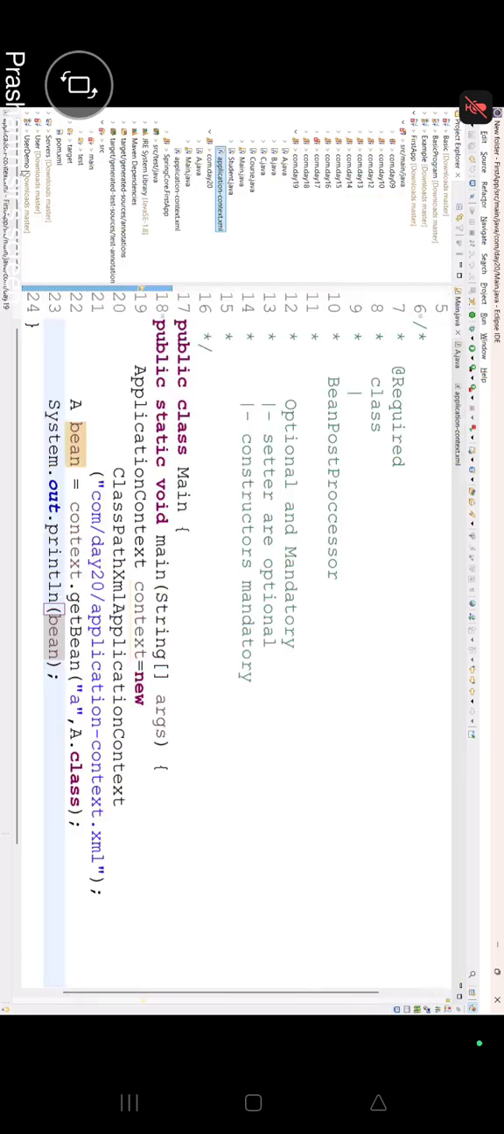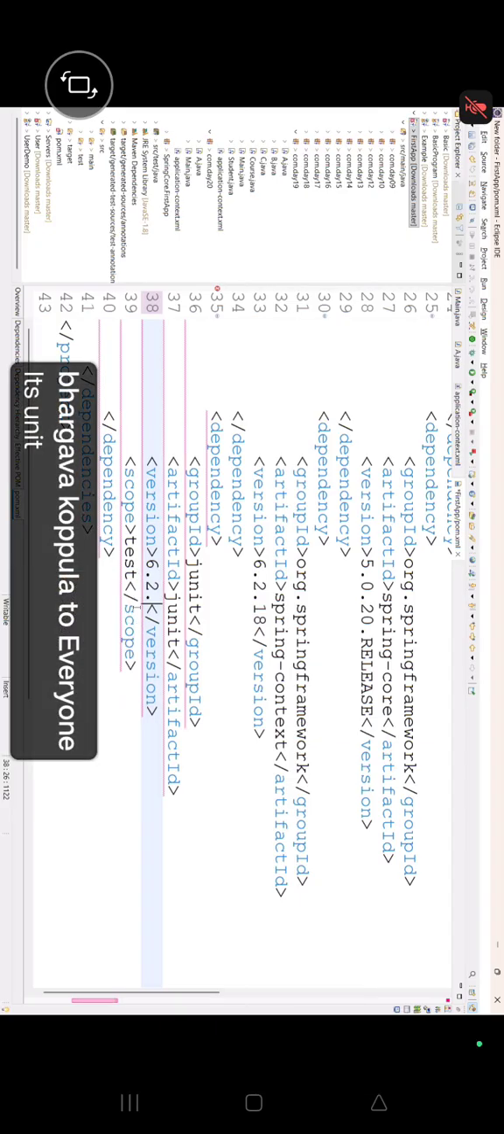Let's change this to the already present version, 6.2.18. Control C and Control V. Let's go here and update the Maven project. Version 6.2.18.